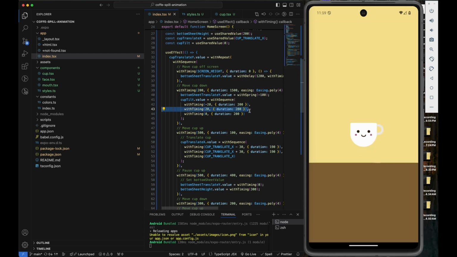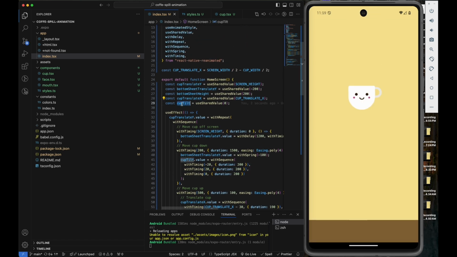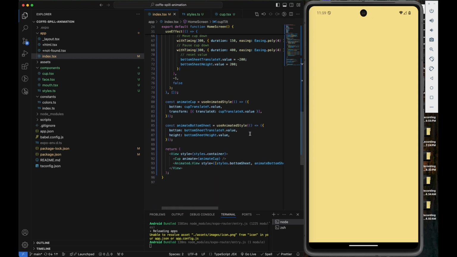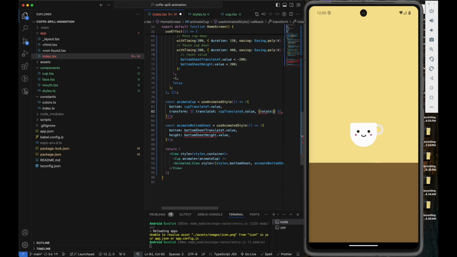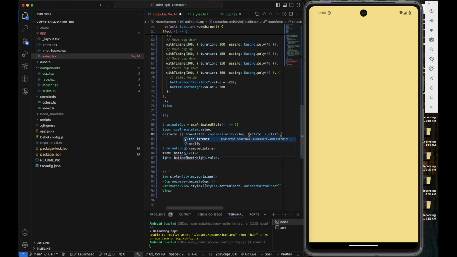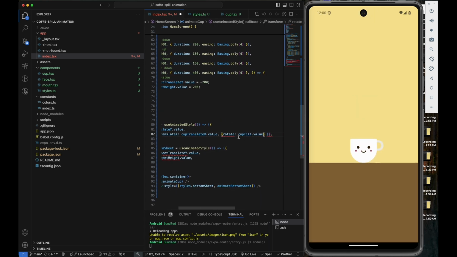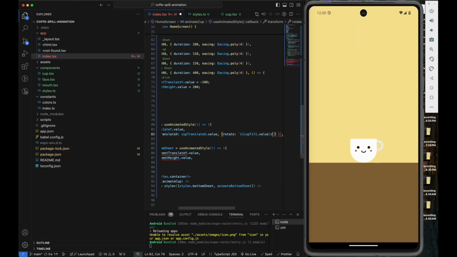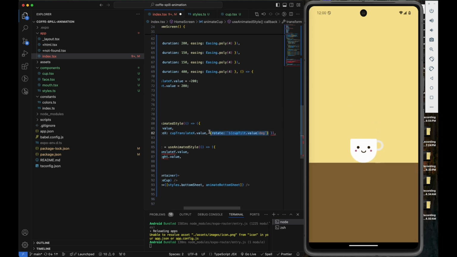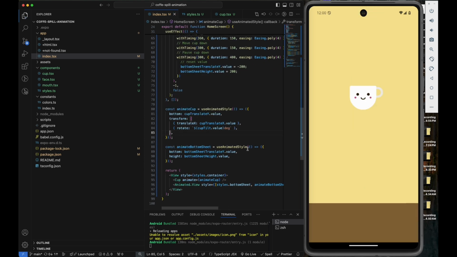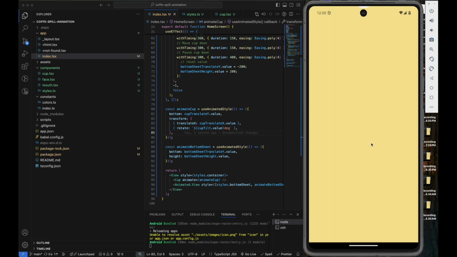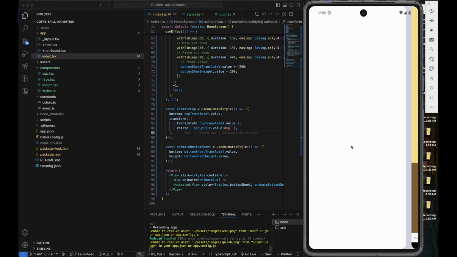So we can save the animation, and let's try to use this value here. We will pass it to the rotate cup tilt dot value degree. This guy should be moved outside that. So we save, and we reload.